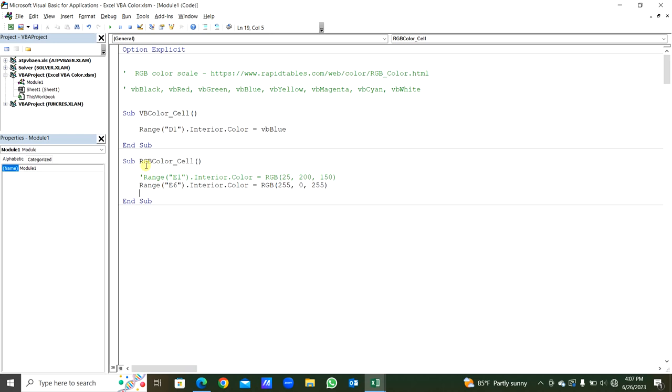This is another one. We will assign an RGB color in the cell. Earlier we assigned the VB colors. This is RGB, red, green, blue, the combination of red, green, blue. This one, range E1 dot interior color. Then we are going to assign RGB, the red 25, green 200 and blue 150.